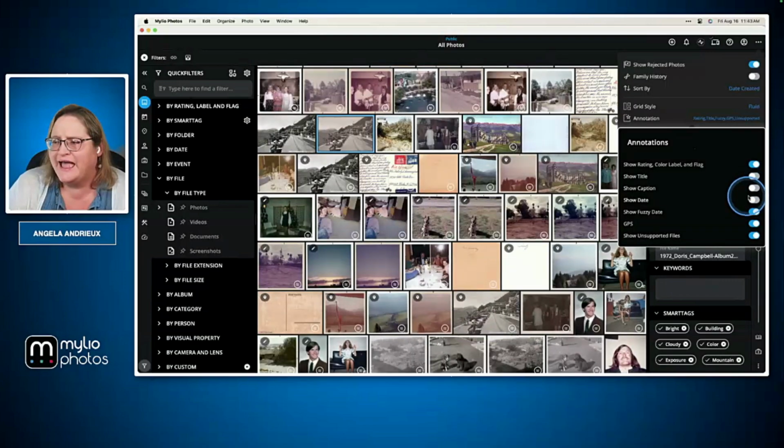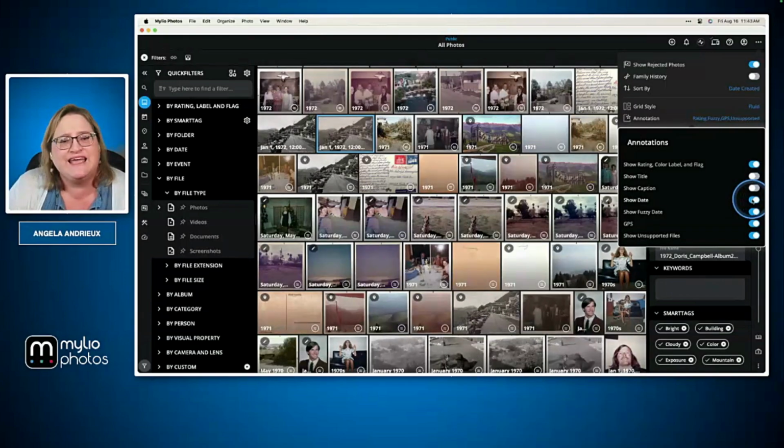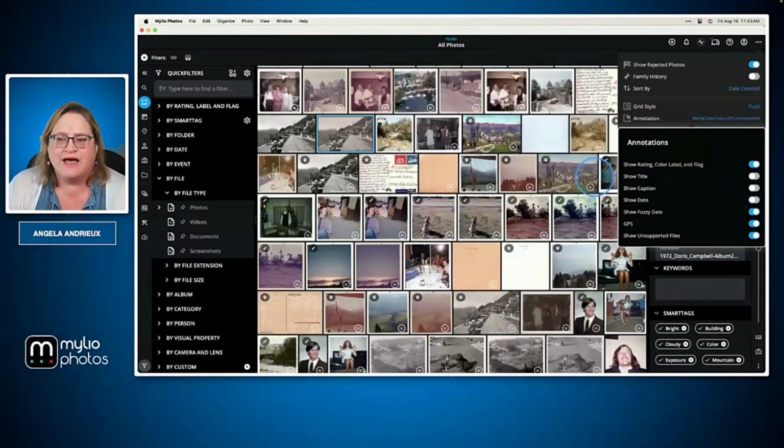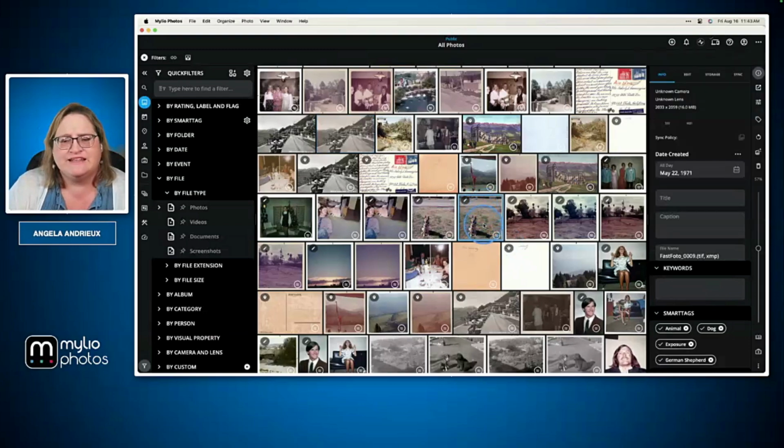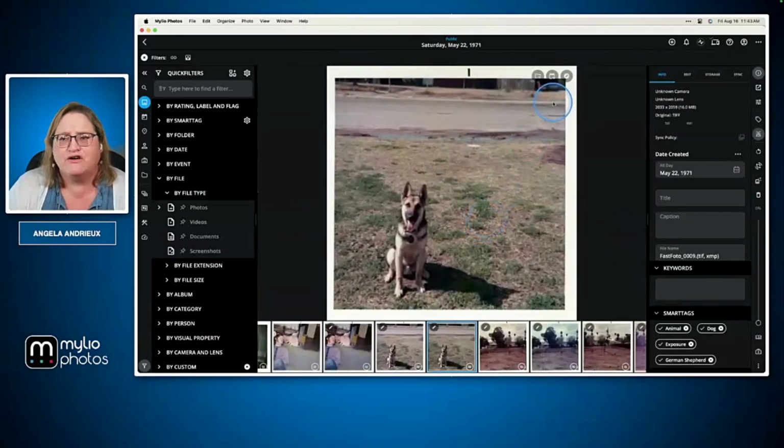Same with caption and date. So that goes ahead and puts that date right there on the frame. Again, I find that to be a little bit cluttered for my particular taste, so I keep that off. So those are your annotations, and they're very, very useful. Now let's go ahead and take a look at some of these quick action overlays.